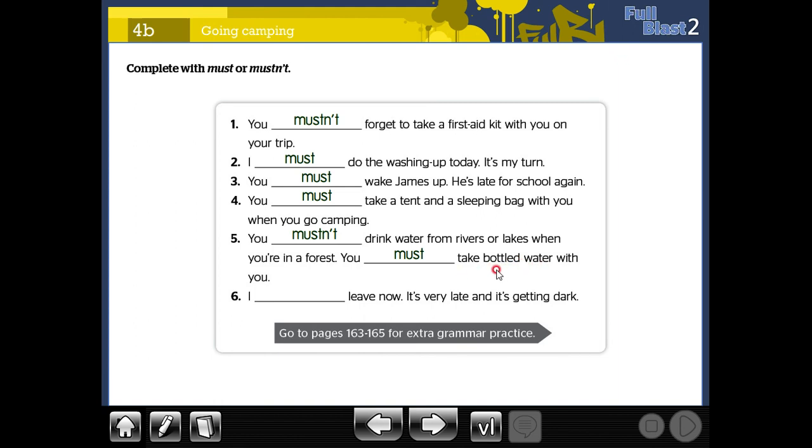This is clean water. Number 6: I blank leave now. It's very late and it's getting dark. You are late, so you have to leave. The correct form is to say I must leave now.